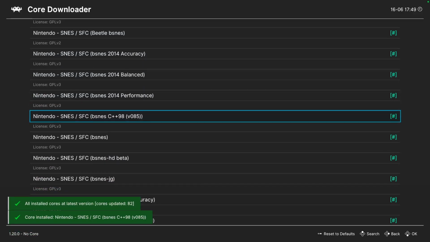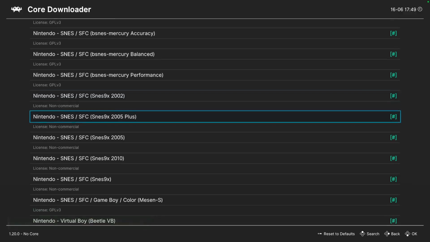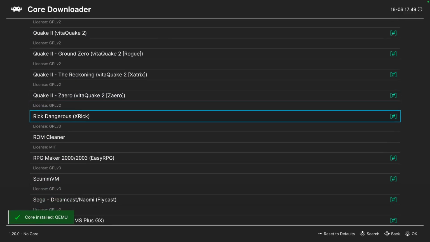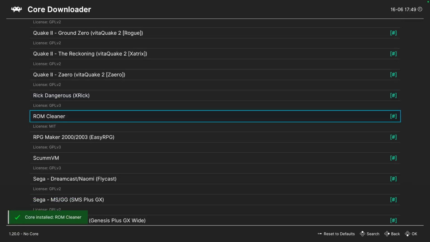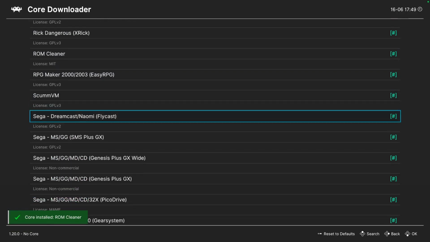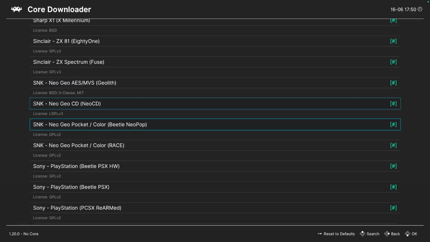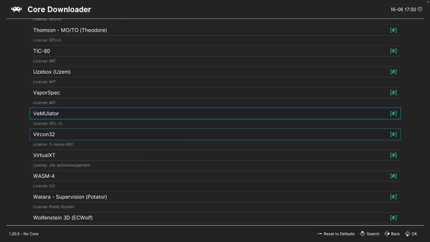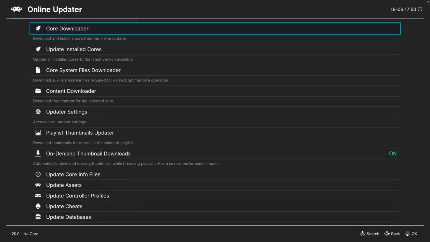bsnes C++98. And here we have Xemu. Oh, that's interesting. And the ROM cleaner, not sure what that is. It's there already. And this, the PlayStation 2. Oh, Play. Oh, that's interesting. So there may actually be a possibility to play the PlayStation.